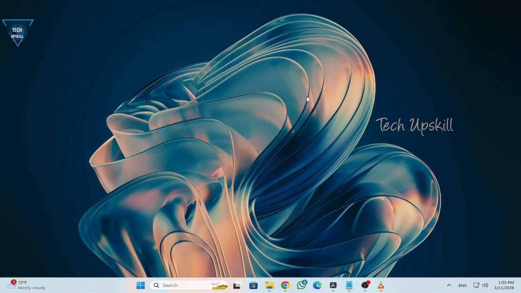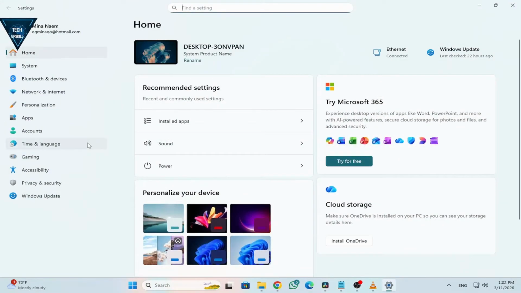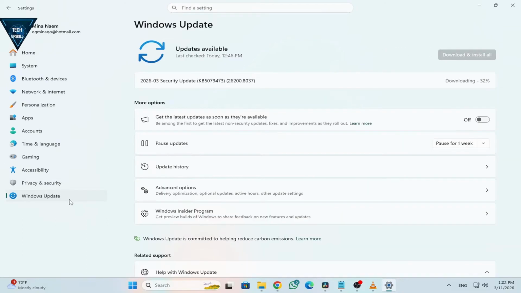If activating numlock does not resolve the issue, the next step is to ensure your Windows operating system is up to date. To do this, right-click on your Start button, select Settings from the menu, navigate to the Windows Update section, and then click on Check for Updates.